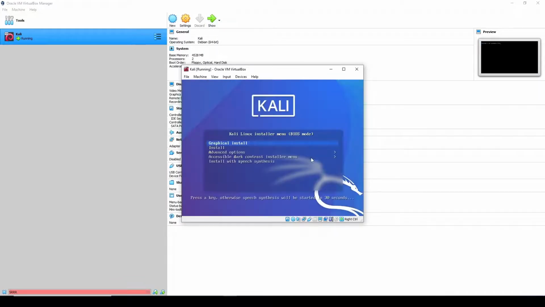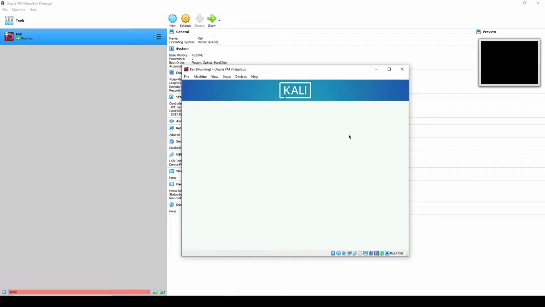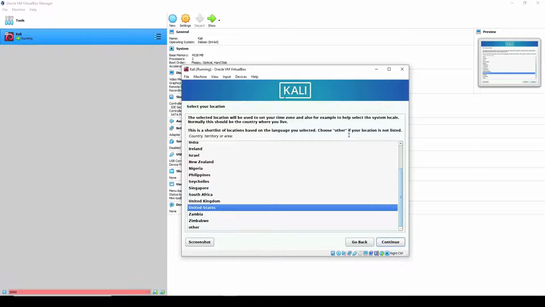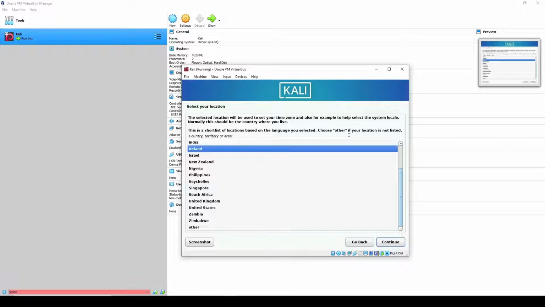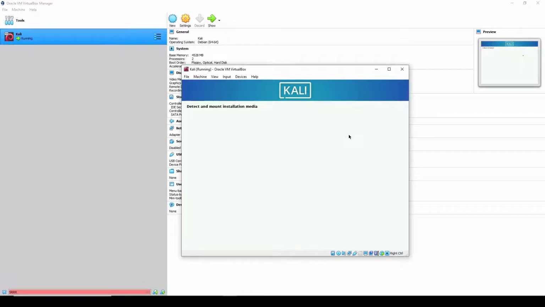To start your installation, boot with your chosen installation medium. Graphical install. Select your preferred language, English. Specify your geographic location, India. Select your keyboard layout.